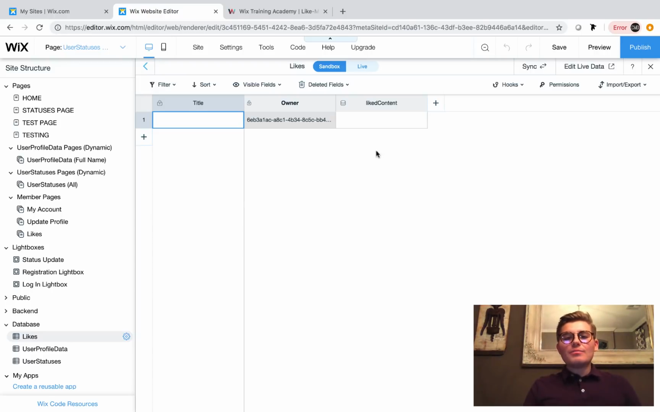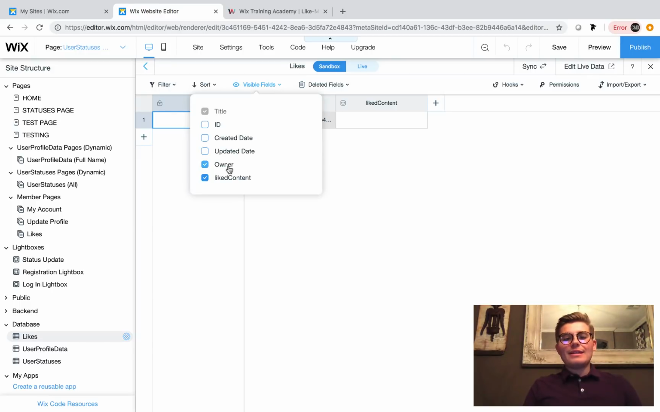So what you're going to end up doing, to get this owner field which you need open, is go over here to the visible fields. You're going to click that, and this owner, when you originally set up your database, is not going to be open like this. You just have to check that button on. You can see if I uncheck it, it disappears. When I check it on, it appears. Just make sure that box is checked on.